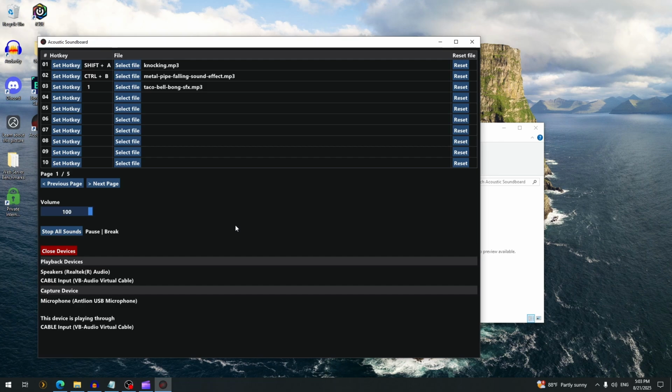If you want to be really annoying, you can press the hotkey again to repeat the sound up to 10 times. And of course you can play multiple sounds at once. To stop all the sounds, click Stop All Sounds or press Pause or Break on your keyboard. There's a volume slider if you want to control the volume of the sounds. When you're done, just close the window and all your settings will be saved for the next time you start it up.